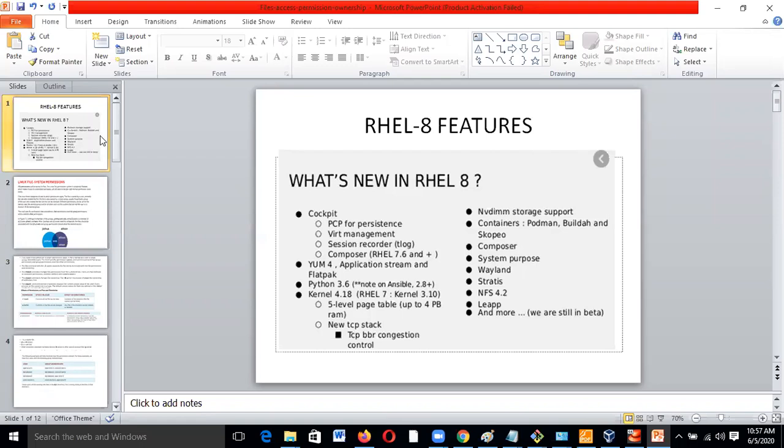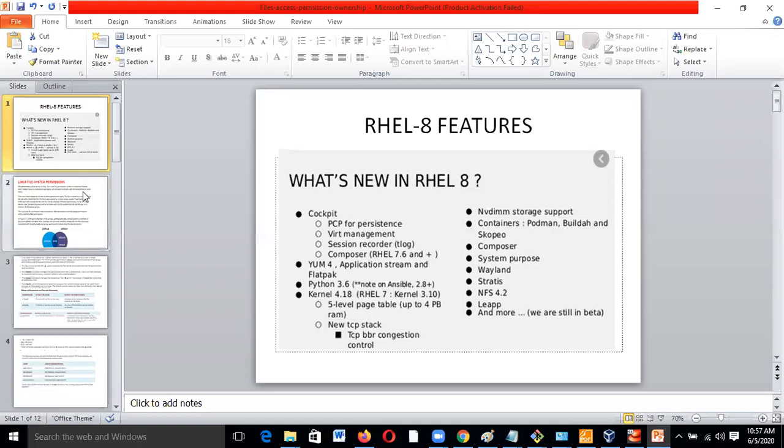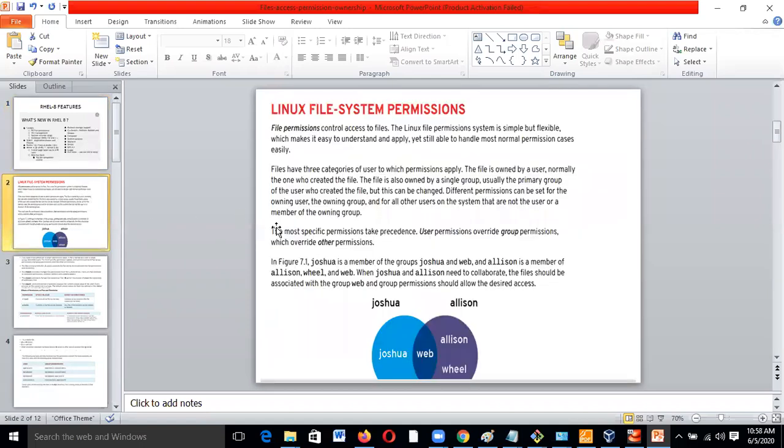So, as a part of our journey, hybrid cloud RHEL 8. Today we are going to discuss the Linux file system permissions and how we can manage our files, folder permission, group permission, ownership. These things we are going to concentrate on.